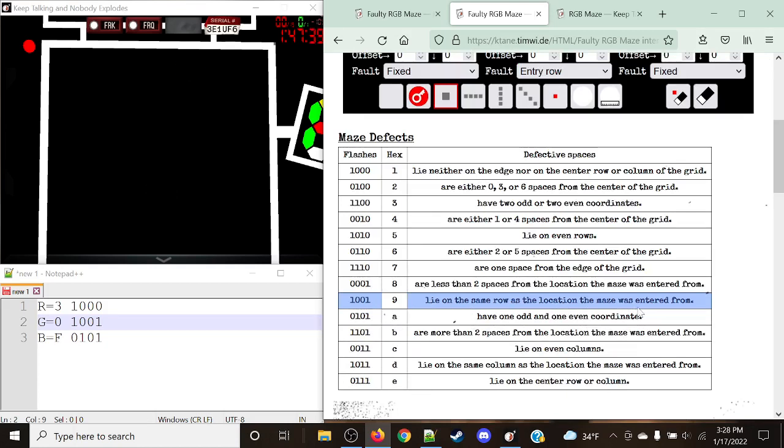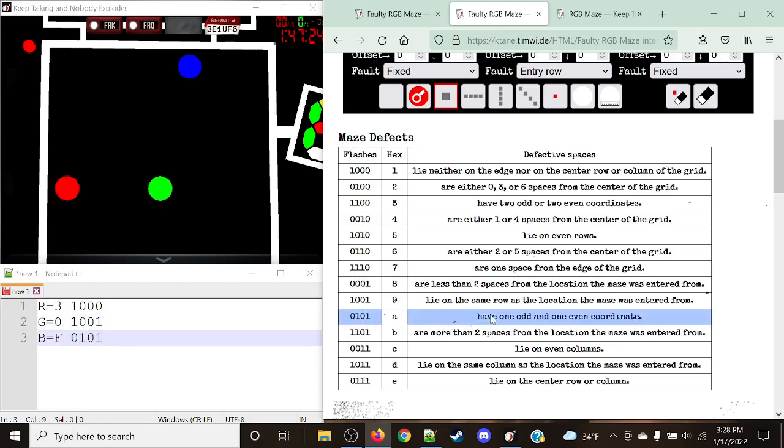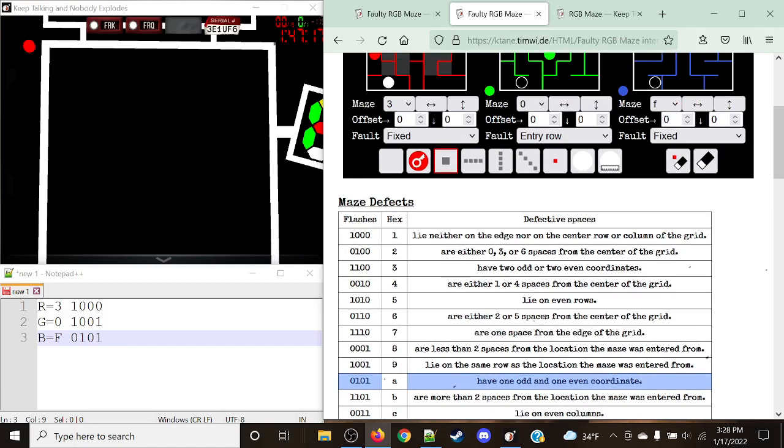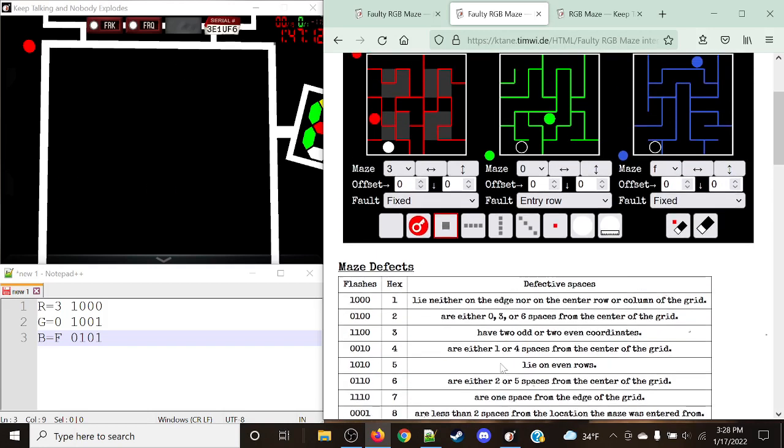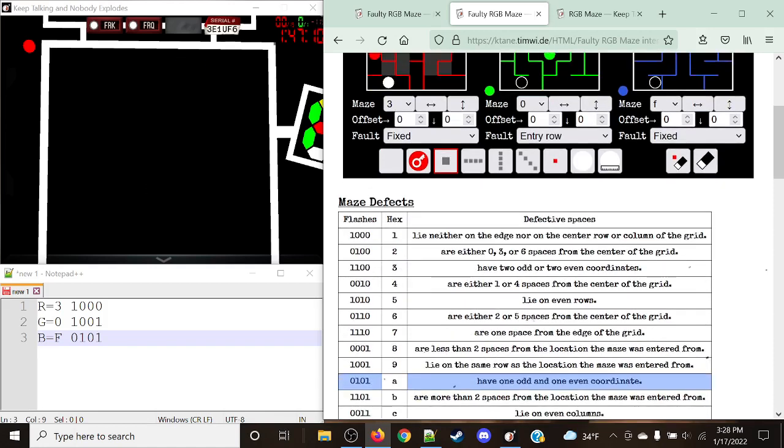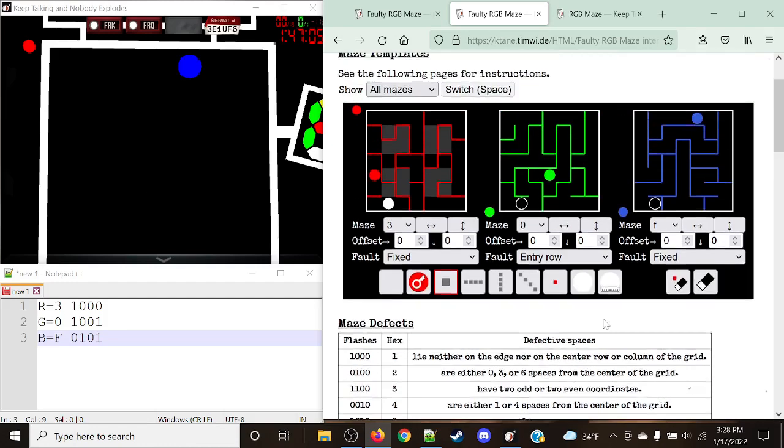So that is the tricky part of this, is that you're going to have to do some moving around in order to get off the same row that you entered from. So let's take a look at our last rule here. 0, 1, 0, 1 is going to be right here. And it's going to be the defective spaces of have 1 odd and 1 even coordinate. Now, this is a bit of a trickier rule here, and this one's actually just quite annoying. So what we need to do is have essentially a parity of 1, 1, 2 odds, or a 0, 0 evens.